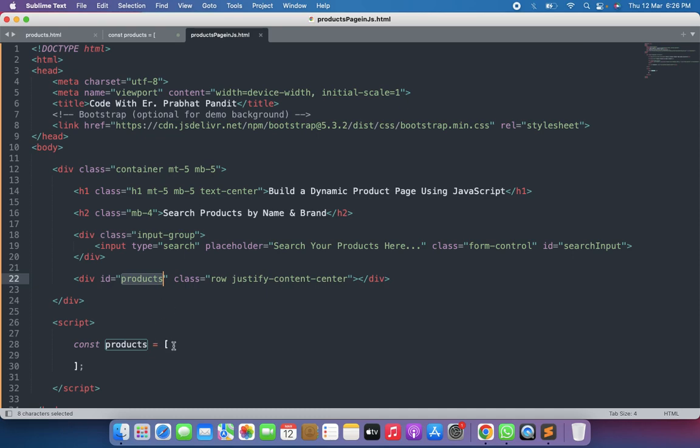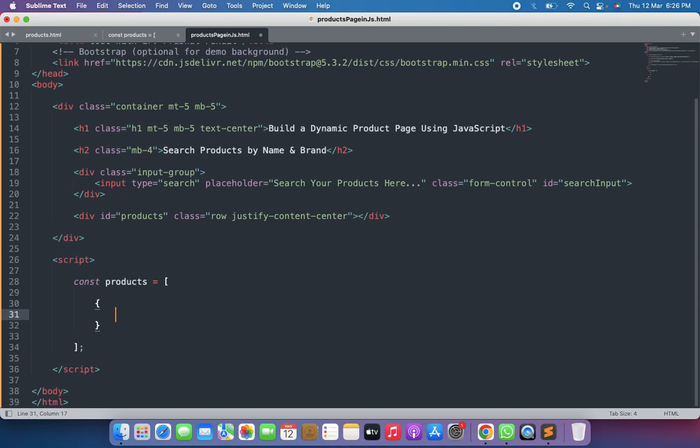So I'm going to create here an array of objects. This will contain the product details, like id, name, price, brand, ratings, and image of the product. So I'll give the id as 1, put a comma, and I can give the name as, okay, wireless headphones.